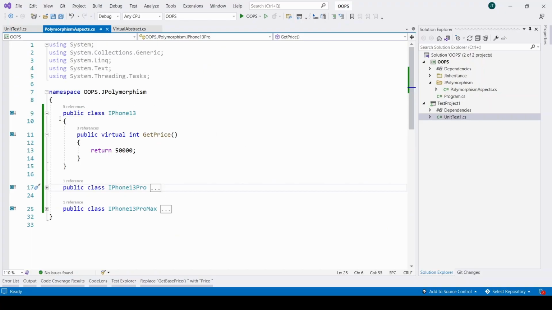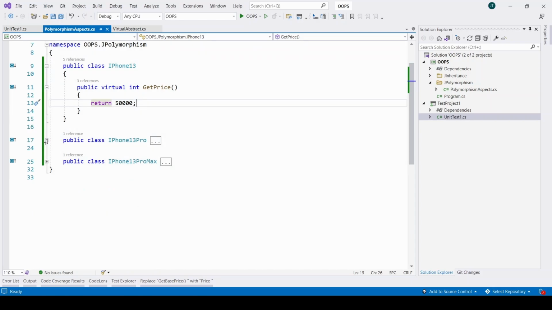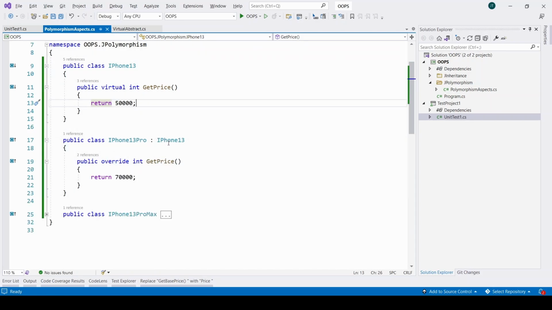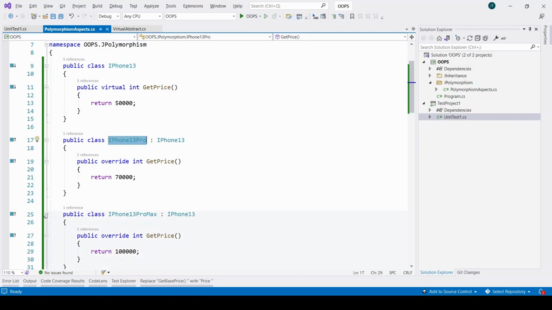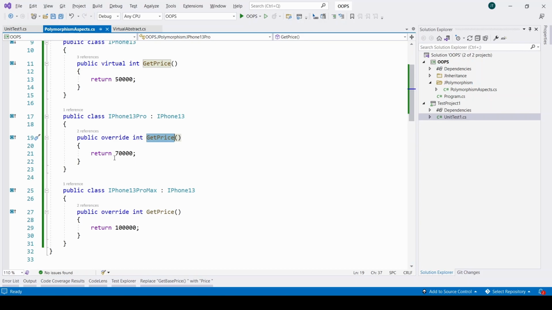So I have created one base class named iPhone13, and it has one virtual method getPrice, which returns this value. And we have two derived classes which are inheriting from iPhone13. One is iPhone13Pro and the other is iPhone13ProMax. They are overriding the parent class getPrice method. In iPhone13Pro, this method returns this value, and in iPhone13ProMax, it returns this value.